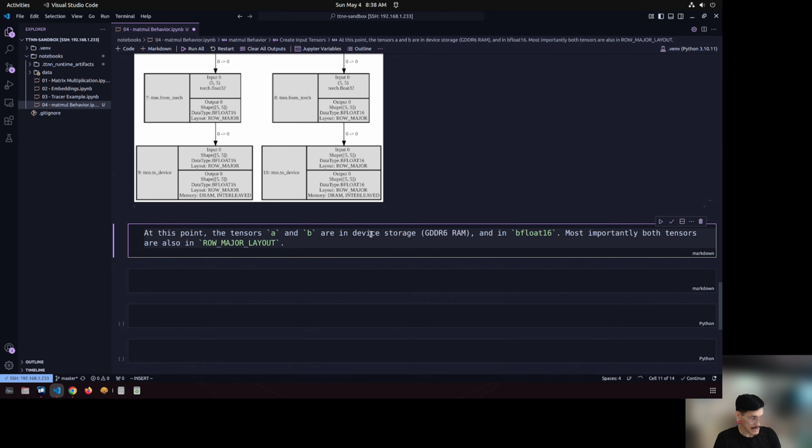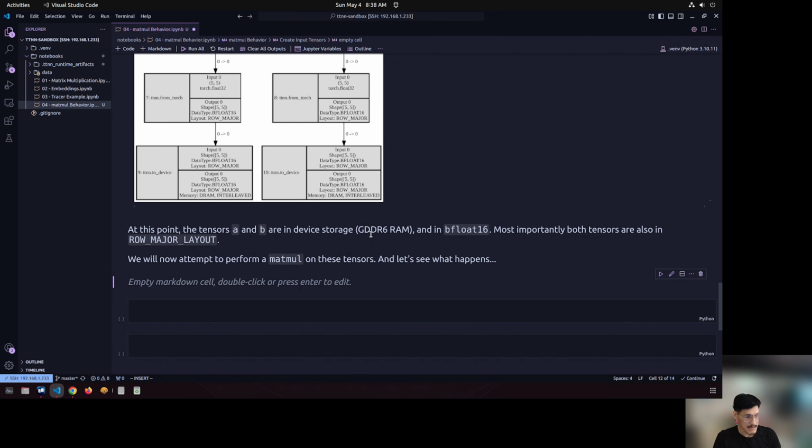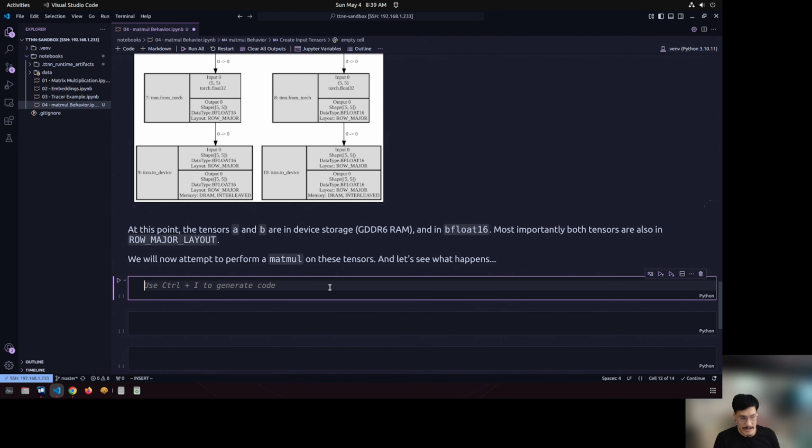So the next thing we want to do is attempt to perform a matmul on these tensors, and let's see what happens. Let's create a matrix C, for example, and we're still going to trace that. We'll attempt to trace it at least, but we'll find something interesting happens.